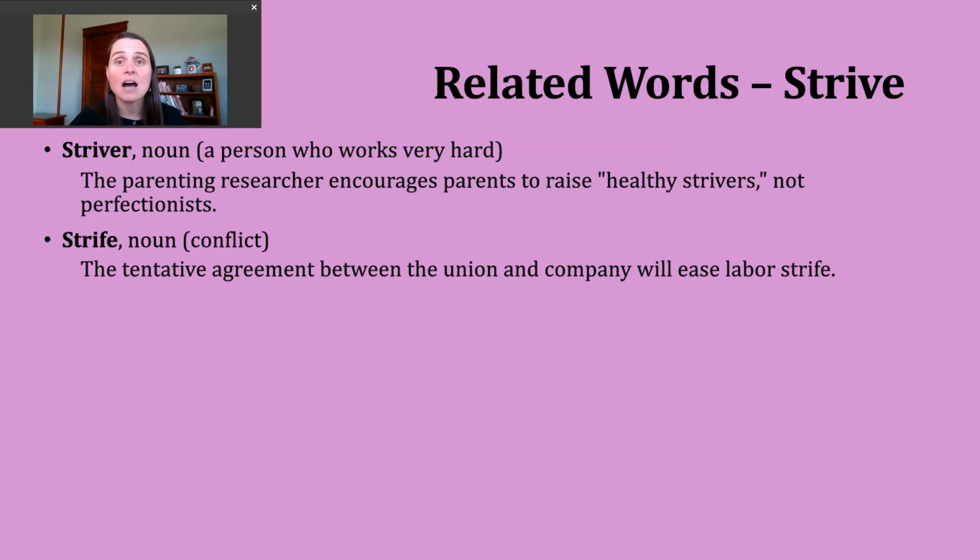So in the news recently, there have been many labor strikes, right? Where workers have said we're not working until we have better pay or better working conditions, things of that nature, right? This sentence is suggesting there's been an agreement, and so the conflict between company owners, management, and the workers here is maybe going to be minimized or lessened.